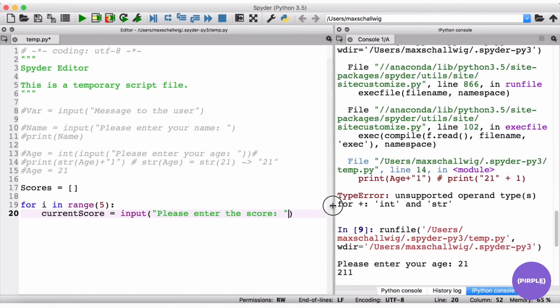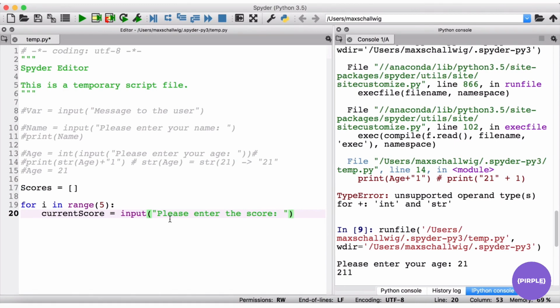Let's make this a little bit smaller so that we can see. And so currently we're just asking the user for the score, but let's also make this an integer. So we'll just put the int around the input, just like we've done up here. And so we're going to ask them for a score, and then we're going to convert it to an integer. And so now what we're doing is we're asking the user 5 times for a score. But we also want to save this score. So we're going to add this score to our list.